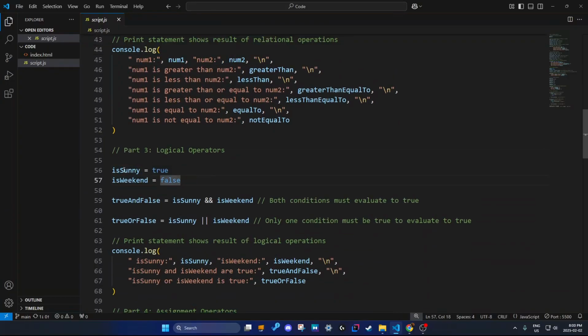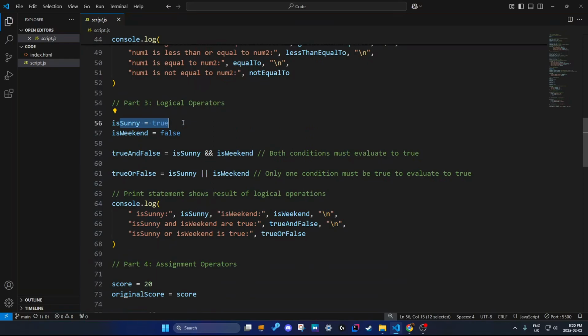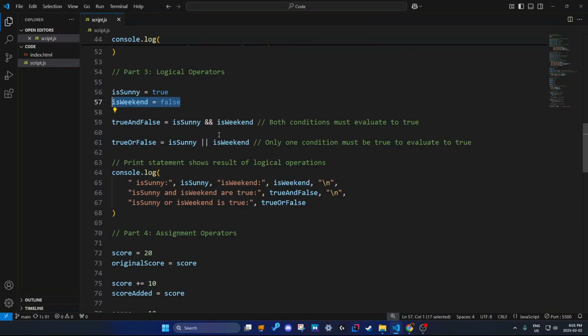And so logical operators, you can assign a true or false. So these are both Boolean. So I'm declaring isSunny, and I'm initializing the value of true to it. And then same thing with isWeekend, only I'm initializing false to it. So true and false, so there's two conditions. So with the and operator, it basically takes in two booleans. They both have to be true for true to be assigned.